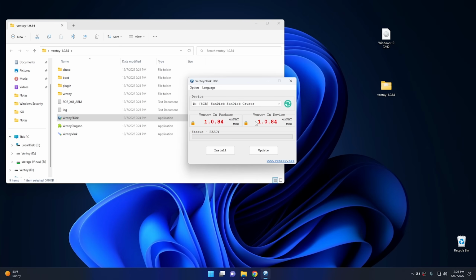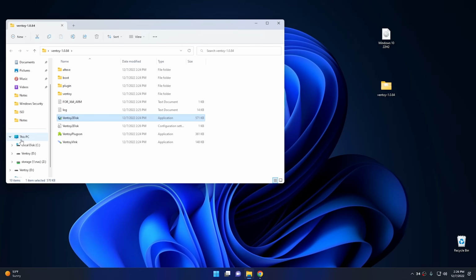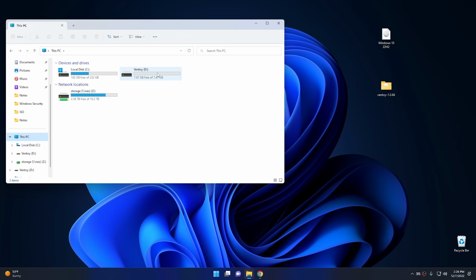Once we have it installed, this isn't the last step. There's one more thing that we have to do. So I'm going to go ahead and close this. I'm going to go into This PC and you can see right here that we have a new drive called Ventoy. This is our thumb drive right here. So we're going to go ahead and open that up.